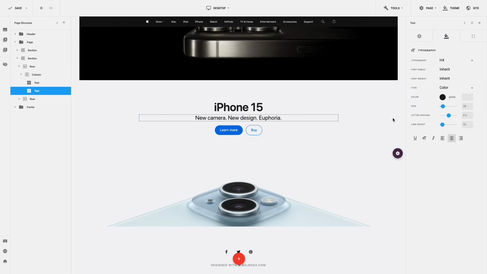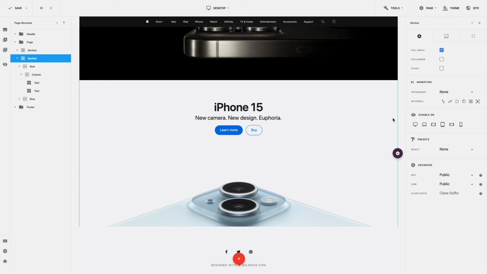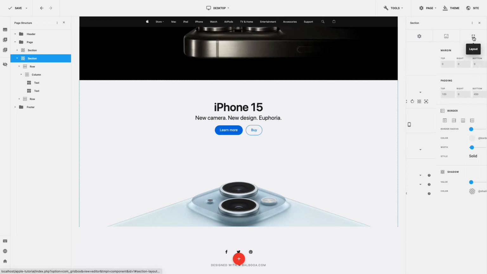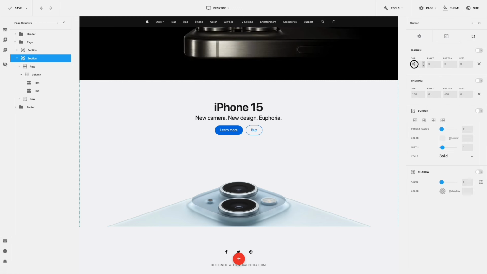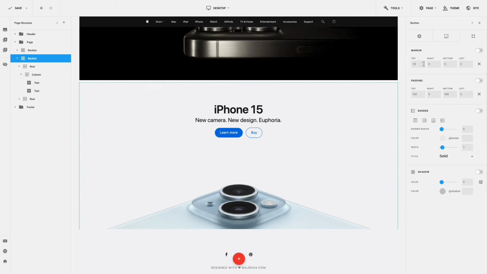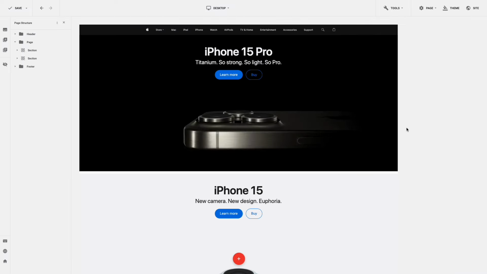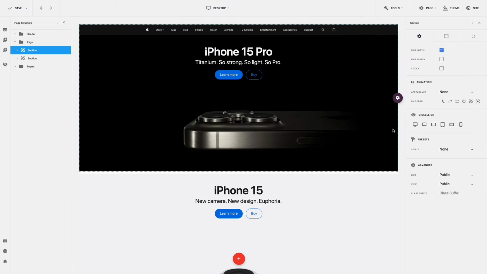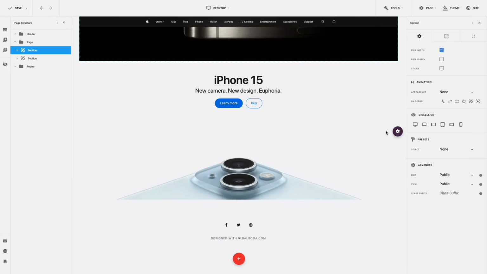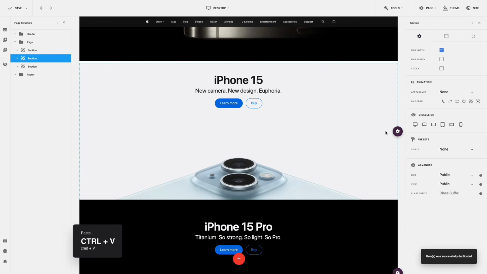Open Section Settings. Now go to Layout Options and set margin top 12 pixels. Padding top, change to 50 pixels. Moving to the next section, iPad Pro. Copy first section, click on the second section, and paste.